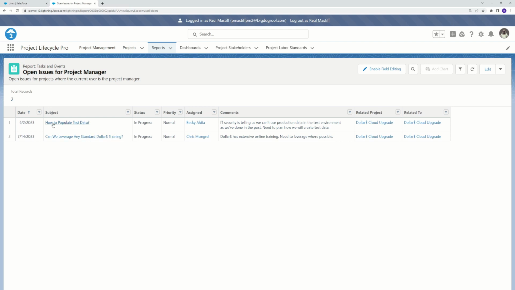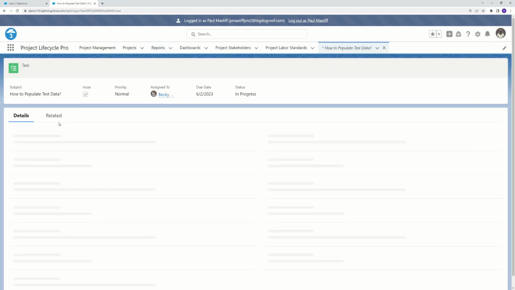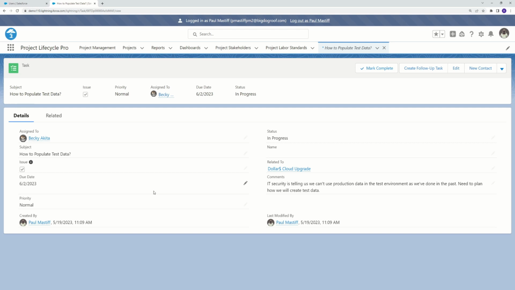And there we go. How to populate the test data. Can we leverage any standard dollars training? Status, priority, who's assigned to, comments, the project it's related to, and also the record it's related to. So if it was actually related to, let's say, a risk or thing, it would list that here. And he can jump right to that record using links. He can open up the issue directly using that link.